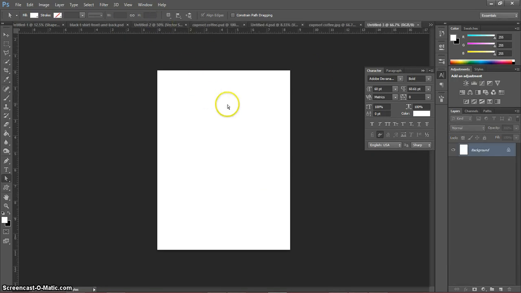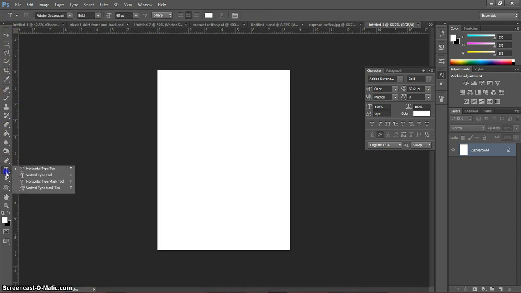So now that we have a new document, you want to make some text. So go on over here to the left and find your tool. Make sure it's the horizontal text tool, and what you can do is you just click and a cursor will appear. Okay, there's not actually any text boxes in Photoshop. So we can do your name.